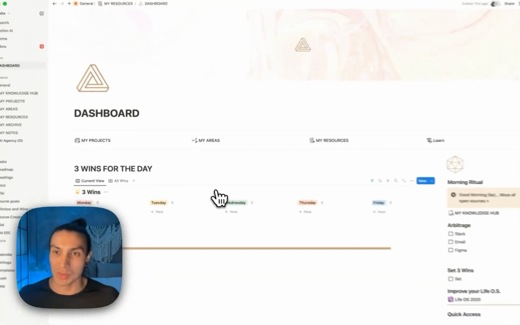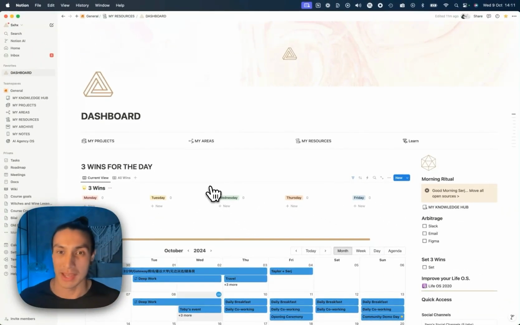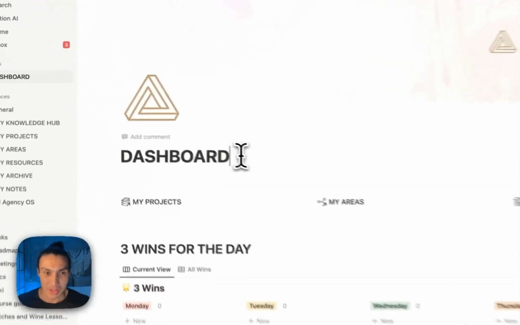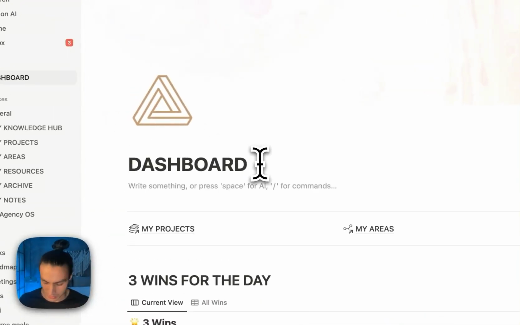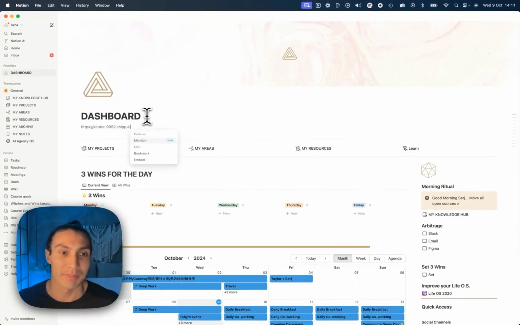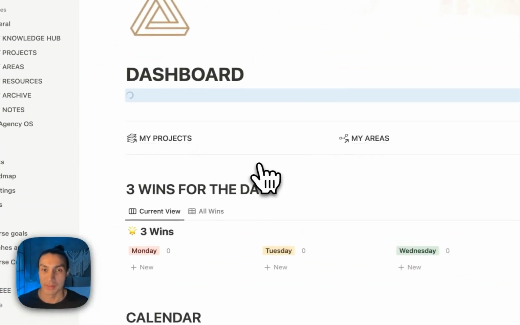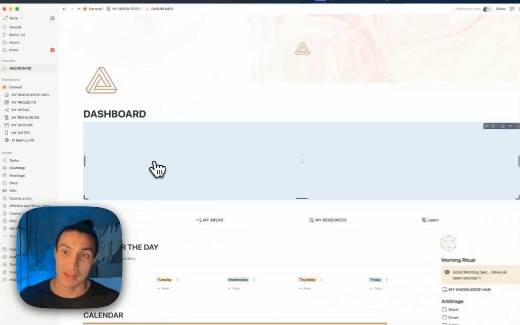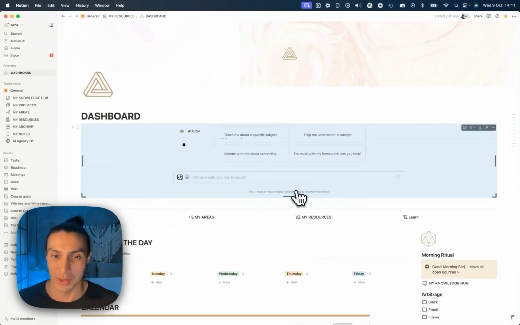So I've created this dashboard. It's where I keep my free wins for the day and organize my to-dos. And I'm just going to place this in the dashboard at the top. So I'll click Command V and you'll see this pop up and click embed. That's going to bring this AI assistant into your Notion setup. And there we go. We have an AI tutor.